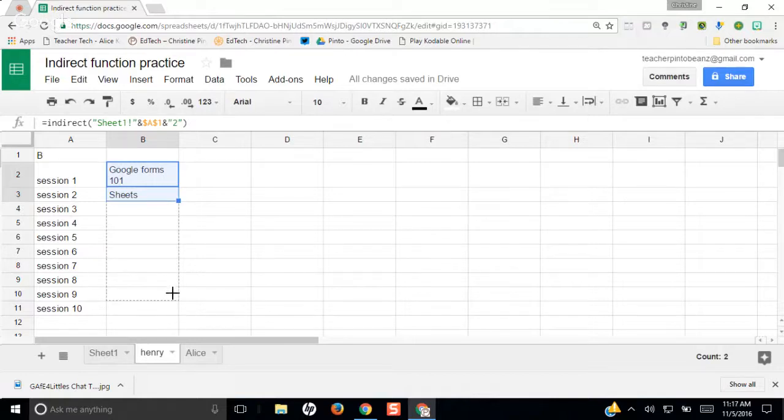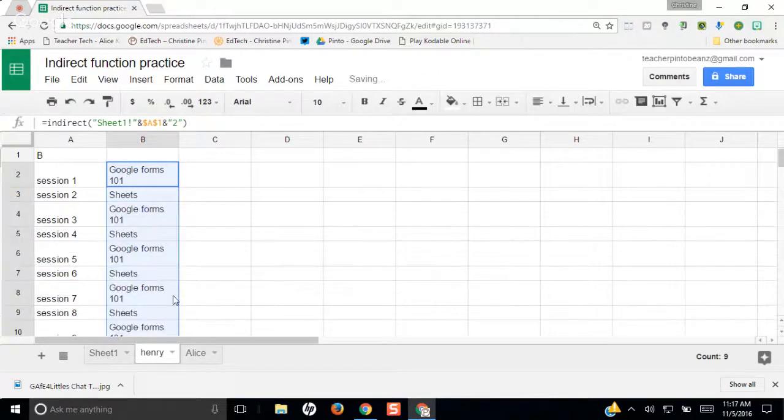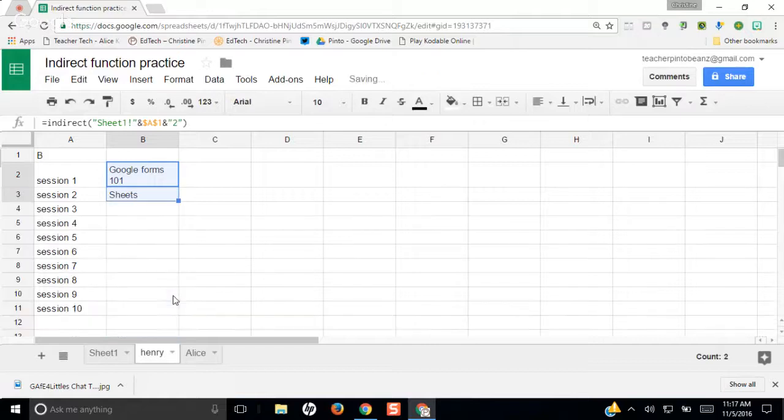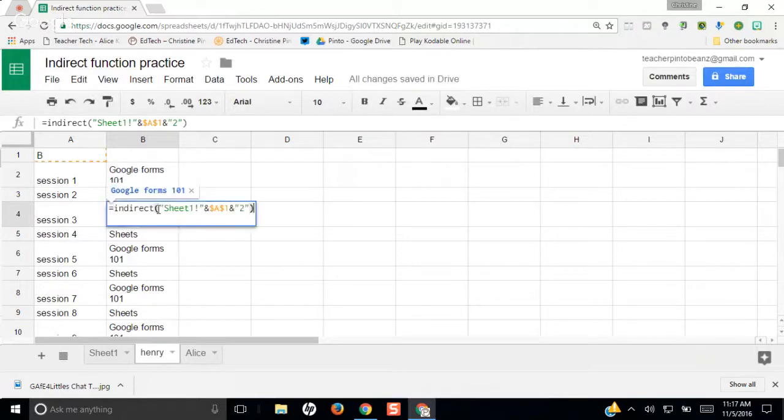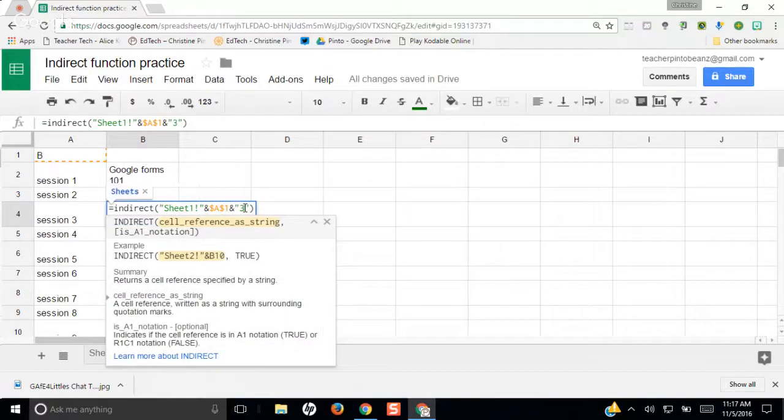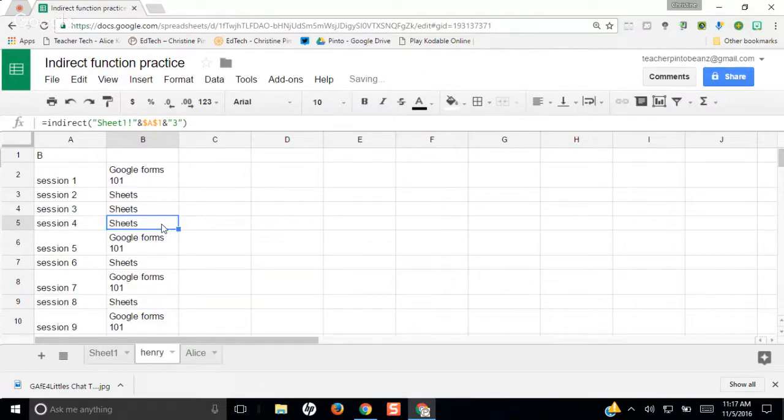There you go. Obviously we don't have the whole thing filled out. Now you have to double click on each one, and in this case, you're just going to have to change the 2 to a 3, because now that one's supposed to be row 3, and then the next one, row 4.